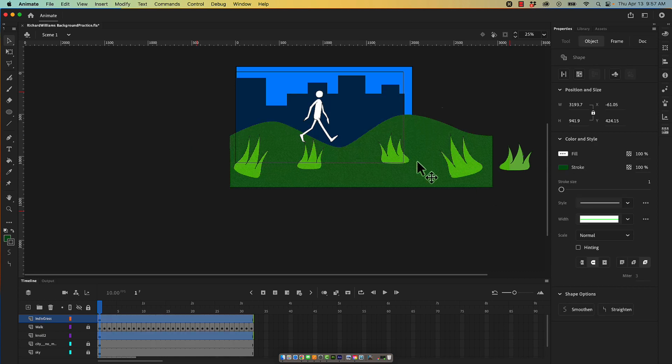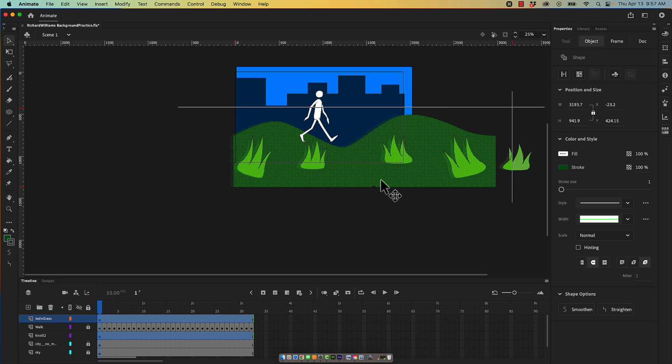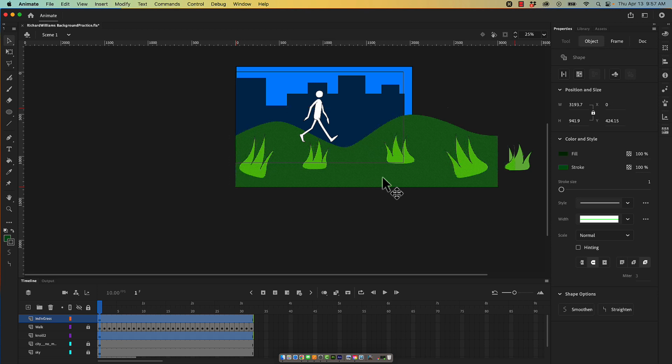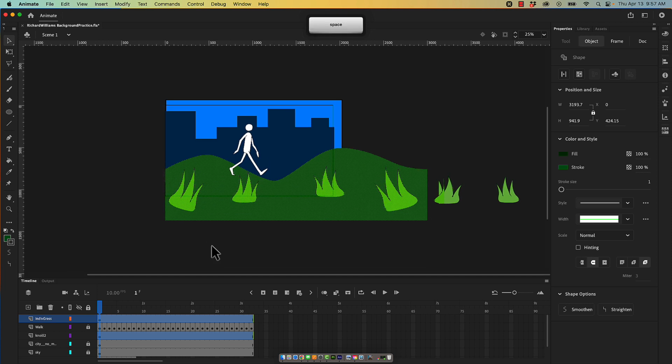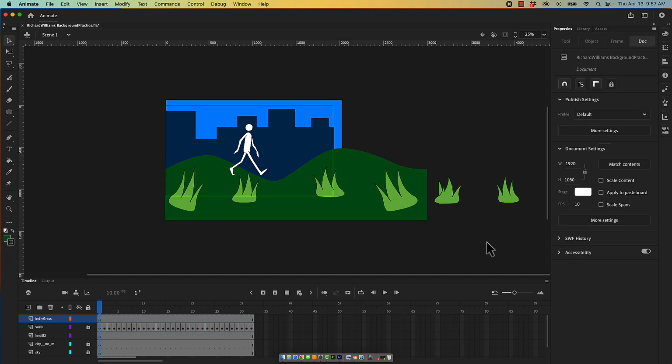All right, so now that I have this whole piece, I'm just going to align it with the very front of the frame. And then my city itself is not going to move. My sky is not going to move, just my grassy knoll and my grass, and then my person. Okay, let's move on to the next piece.